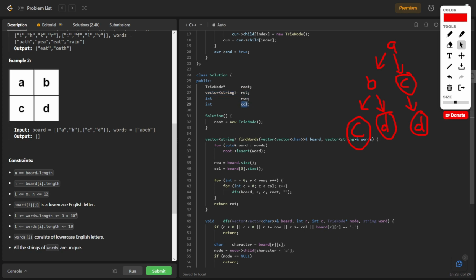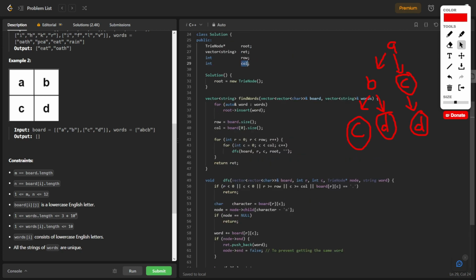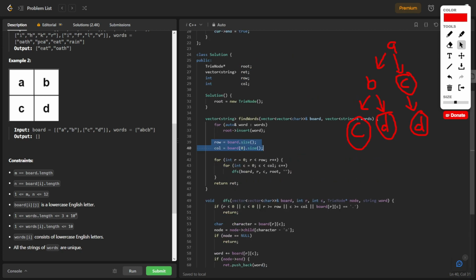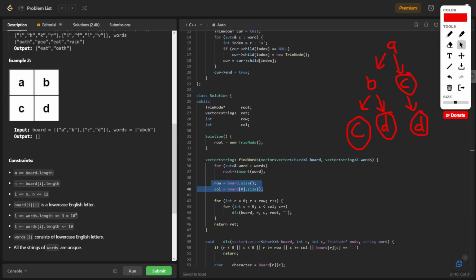The row and column will store the length of the board, right? Because let's say if there is another row here, E and F, then row will be 3, and no, row will be 2. Sorry, row will be 2, and column will be 3. Right, so there's 3 columns and 2 rows.